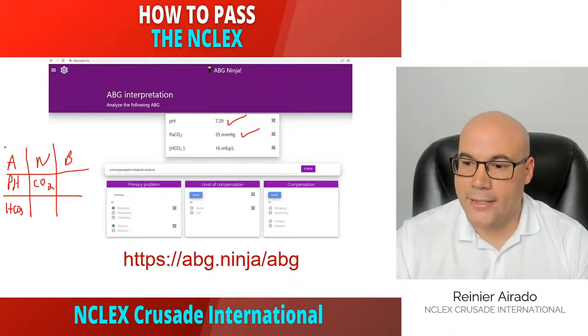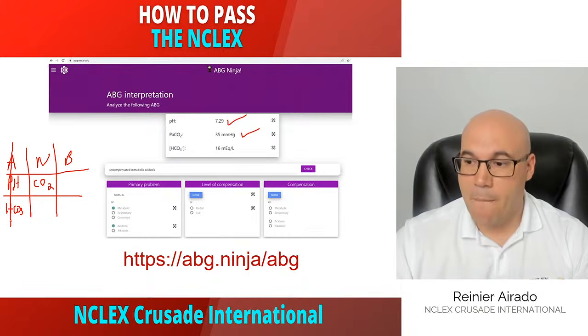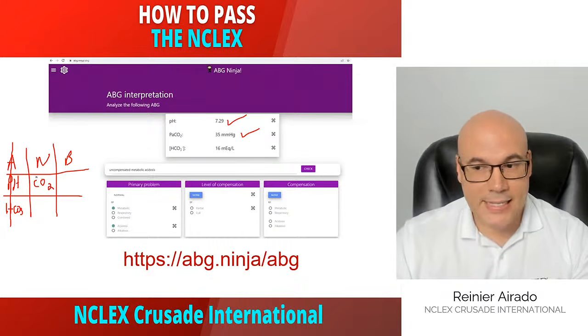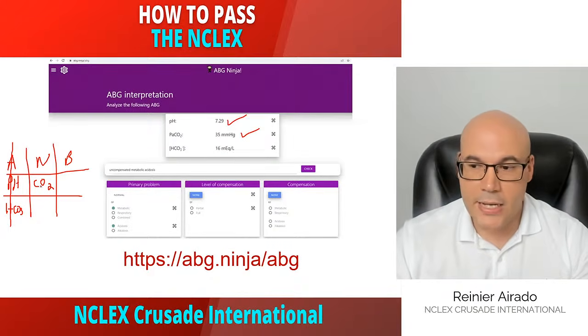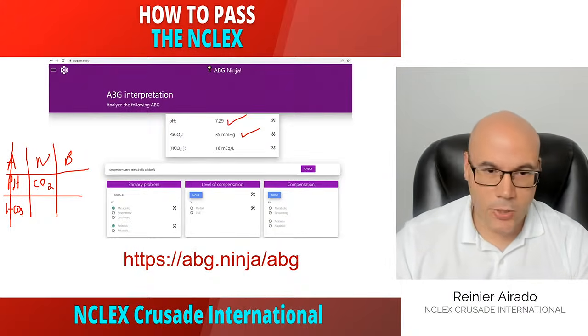So let's play tic-tac-toe. Acidic, pH, bicarbonate. What does bicarbonate represent? Metabolic. So what do we have? Metabolic acidosis. The CO2 is not compensated, so we have uncompensated metabolic acidosis.